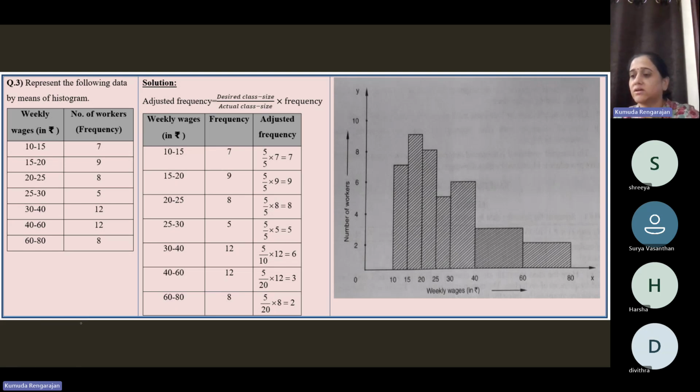So when the class size is not the same everywhere, you'll have to prepare one additional column called the adjusted frequency column. And the frequencies here are calculated using this formula. Desired class size divided by actual class size into frequency. The class size is 5, 5, 5, 5, 10, 20, 20. So the smallest value is the desired class size. The actual class size is what actually it is into the frequency. That formula will help you calculate these frequencies.